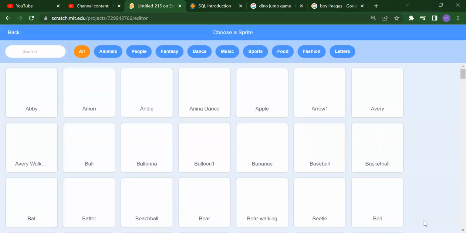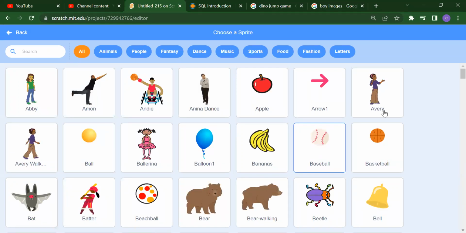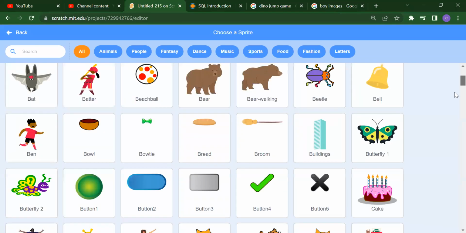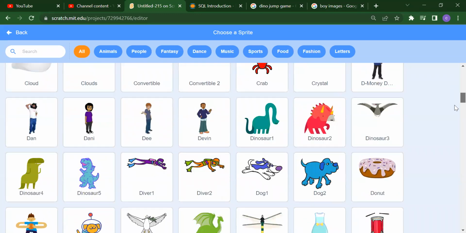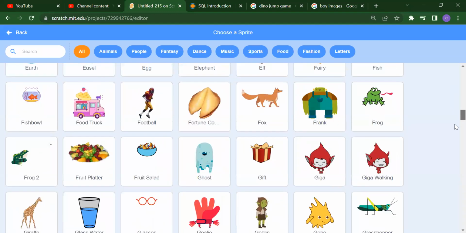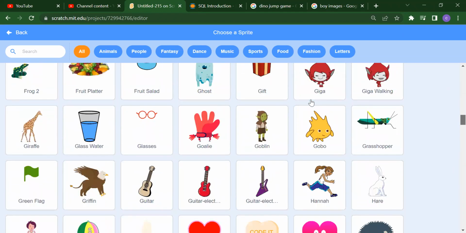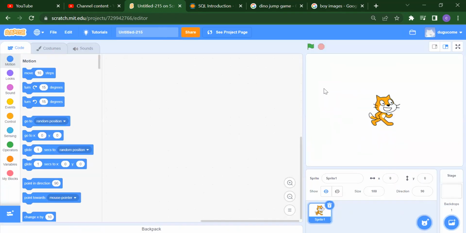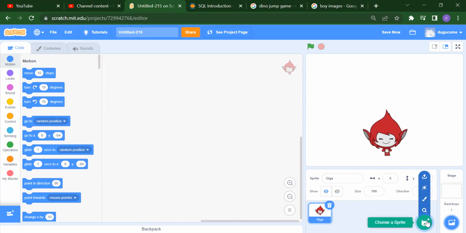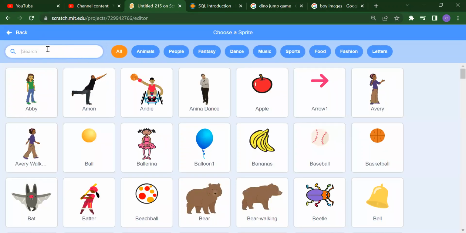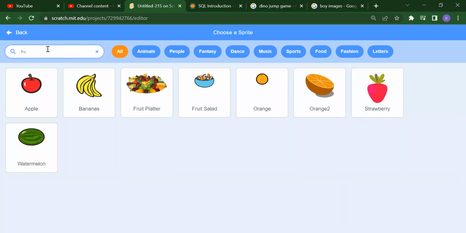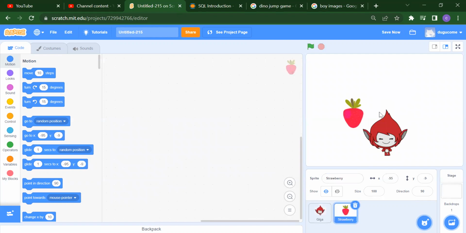Instead of the cat, if you want any other sprite, you can add that. As you can see, we have all these sprites, so you can add any other sprite also. Suppose I want to add this Giga, so you will get your Giga, and I want to delete the cat. So as you can see, this is the Giga. We want one more sprite, which is fruit. If you search for fruit, you will get different types of fruit. Suppose we want strawberry, you will get your strawberry.